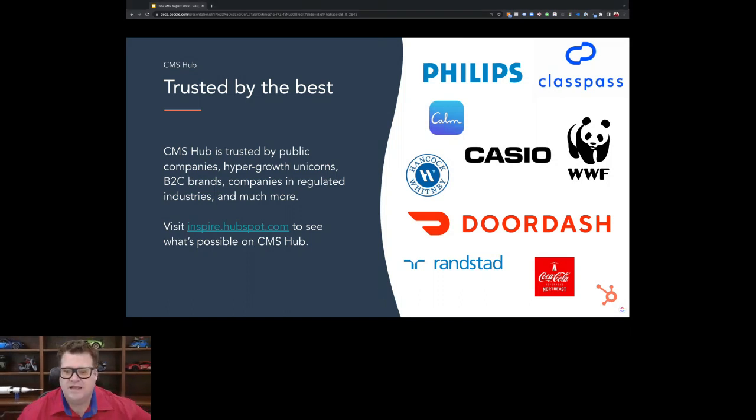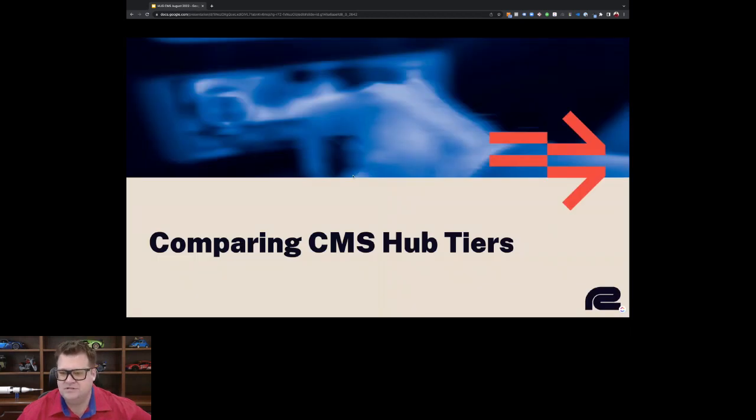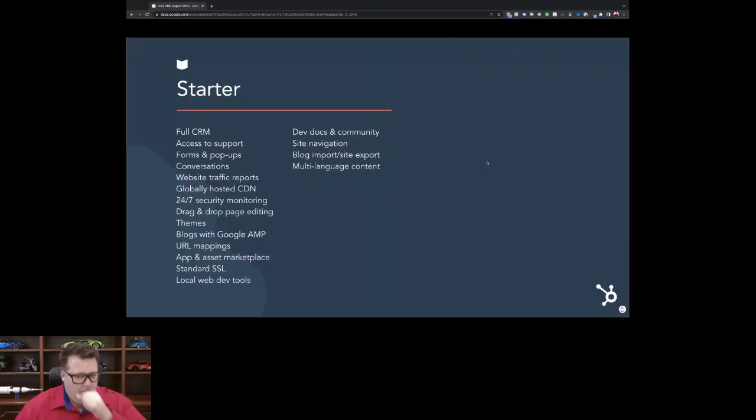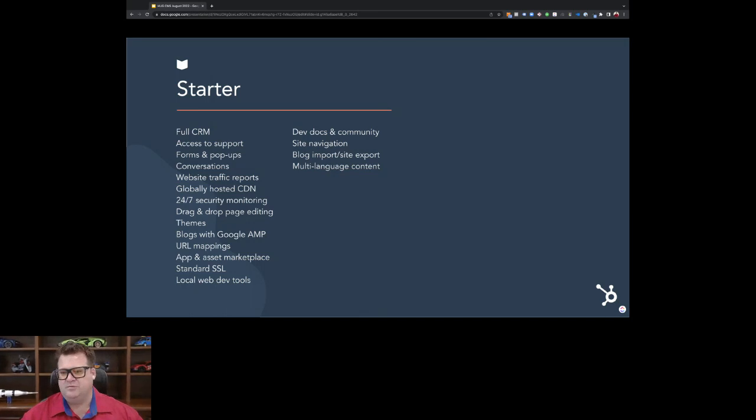So now, since there are no questions, let's start with looking at what is in each of the CMS Hub tiers. So let's start with Starter. You, of course, get your full CRM if you're on Starter, access to support, forms and pop-ups. I guess one of the good things when we look at what's included on a Starter basis is basically everything you need to build a website.